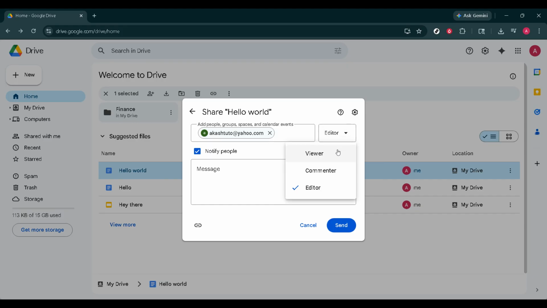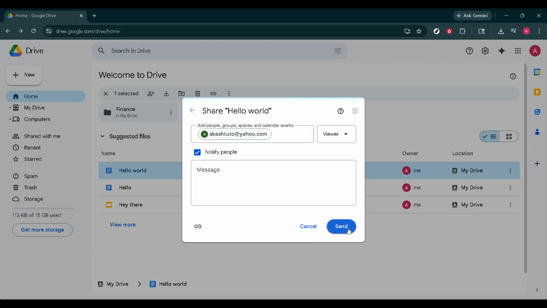After that, you'll see an option that says Notify People. If this is checked, Google Drive will send them an email invitation so they know they've been granted access. In most cases, it's a good idea to leave this on so the other person gets notified right away. Once everything looks correct, click Send. And that's it, your folder has been shared successfully. The other person will now be able to open it based on the permission level you selected.